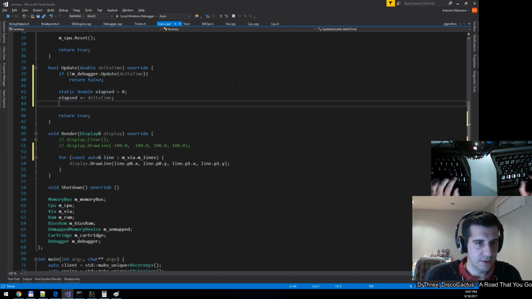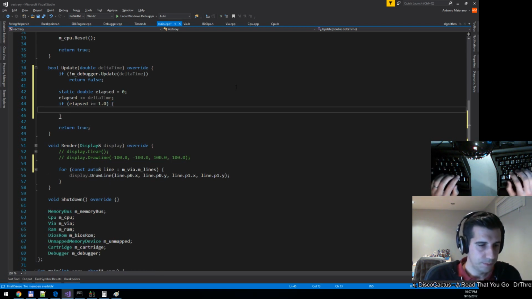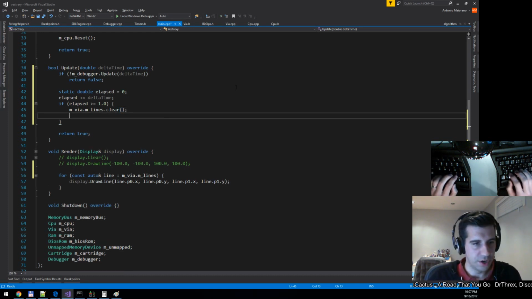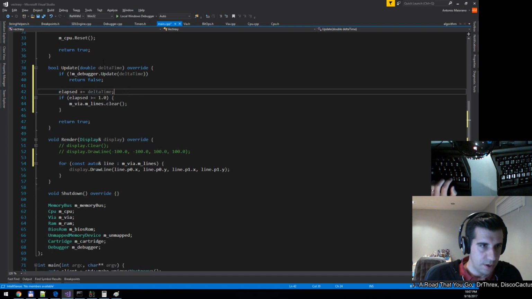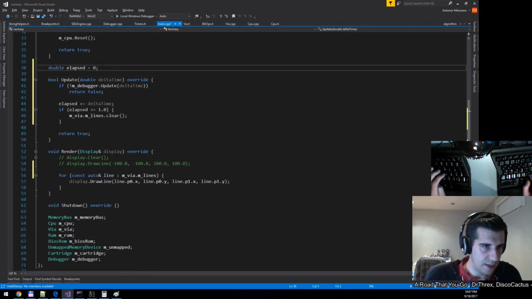That's in seconds, right? If the elapsed is greater than or equal to 1 second, let's take the vias lines and clear them. And let's also clear our display. Oh, I can't do that here. Okay, so you know what we'll do? We'll just make this a data member.